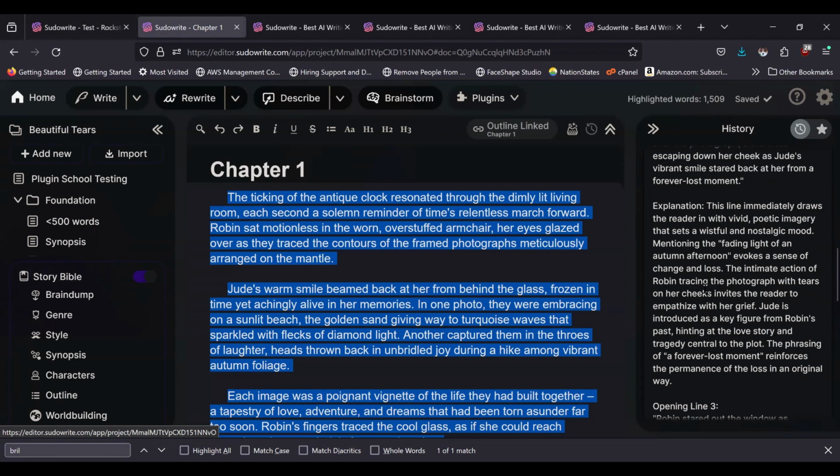This line immediately draws the reader in with vivid poetic imagery that sets a wistful and nostalgic mood. Mentioning the fading light of an autumn afternoon evokes a sense of change and loss. Autumn does do that, so maybe this could be set in autumn. The intimate action of Robin tracing the photograph with tears on her cheeks invites the reader to empathize with her grief. Jude is introduced as a key figure from Robin's past, hinting at the love story and tragedy central to the plot. The phrasing, "a forever lost moment," reinforces the permanence of the loss in an original way. That was what I grabbed onto from that intro.